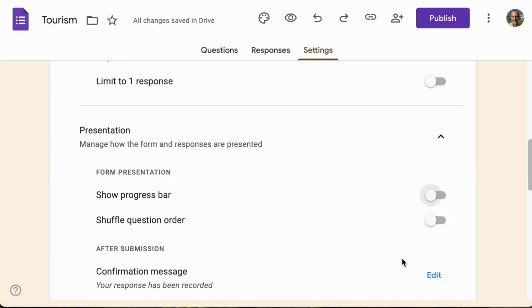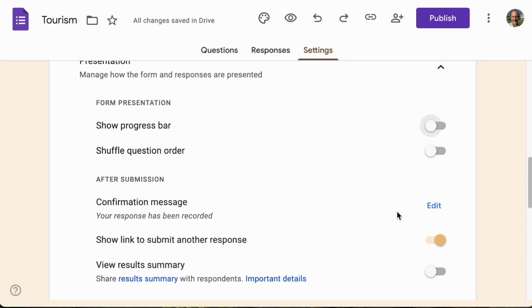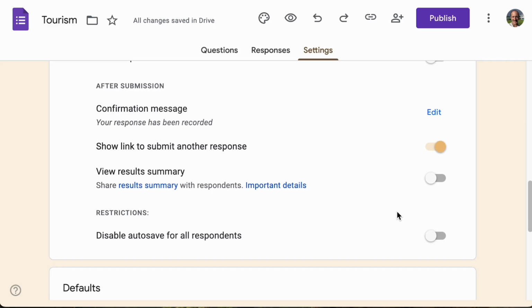Under presentation, I'm going to go ahead and show a link to another response. You may want to turn this off. This will show a link at the end of the survey to file another survey. So if somebody for some reason is doing the same survey multiple times, you'll want this on. But if they should only do it once, you'll want this off. And that's there under the presentation.